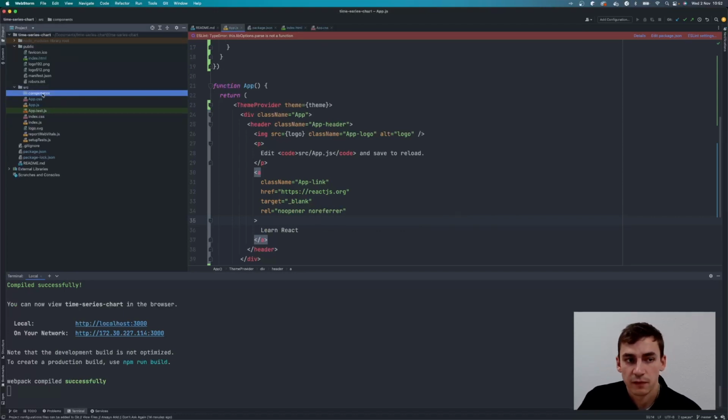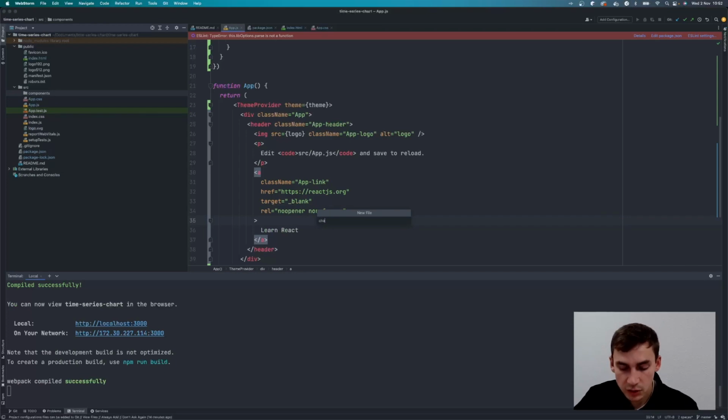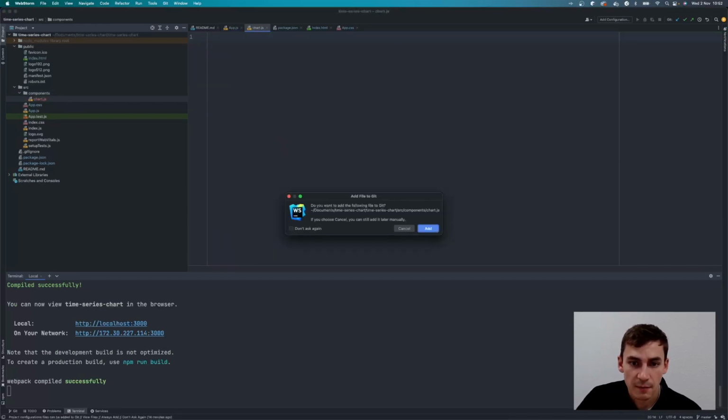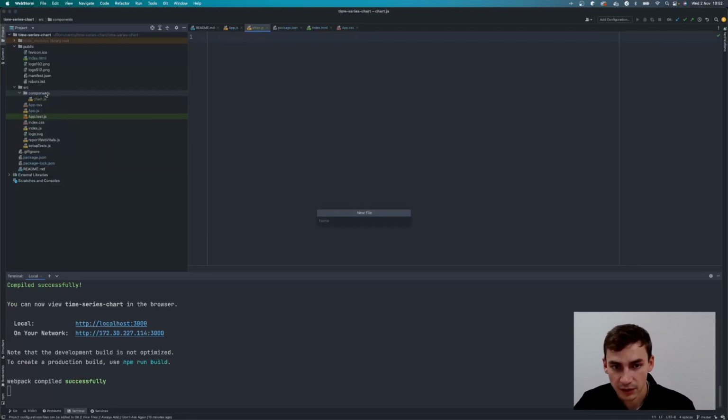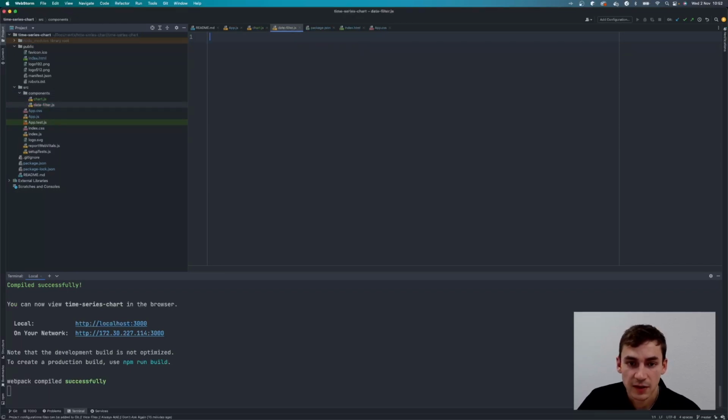And I'm going to create two files inside components, one called chart.js, and the other one is going to be called datefilter.js. Both JavaScript files, both will render the two React components that we're going to see inside the final app. So obviously chart is going to render the time series chart, and the date filter is going to render the date filter. And we're just going to work our way through building these components today. We're going to start with the date filter, and then we're going to move on to connecting the date filter and the chart, and then we're going to flesh out our chart as much as possible as well.